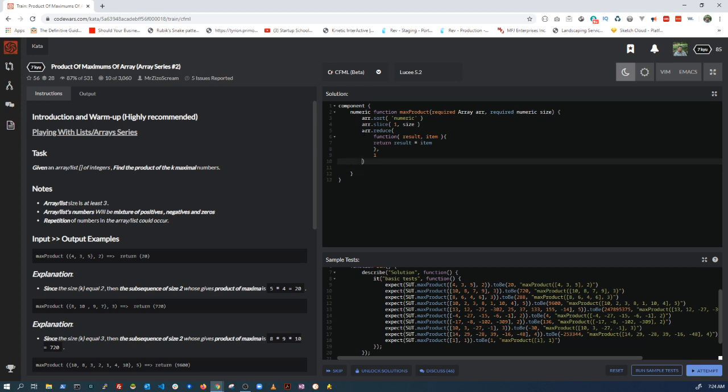Okay, so here we sort by numeric, and I'm curious if that's ascending or descending by default.